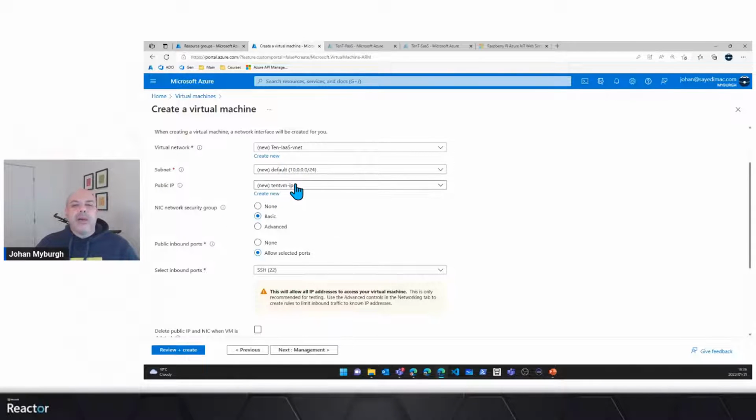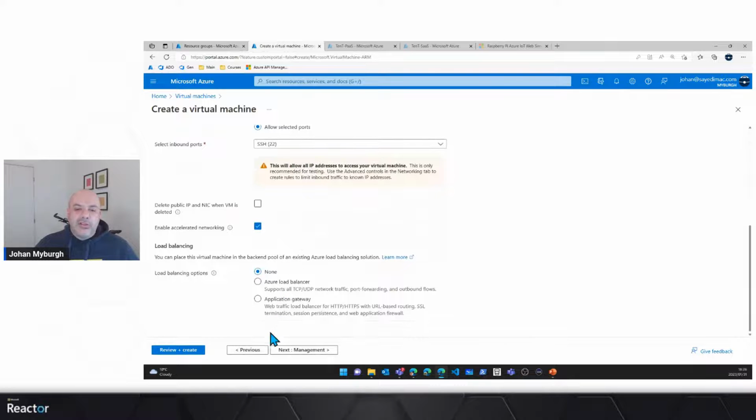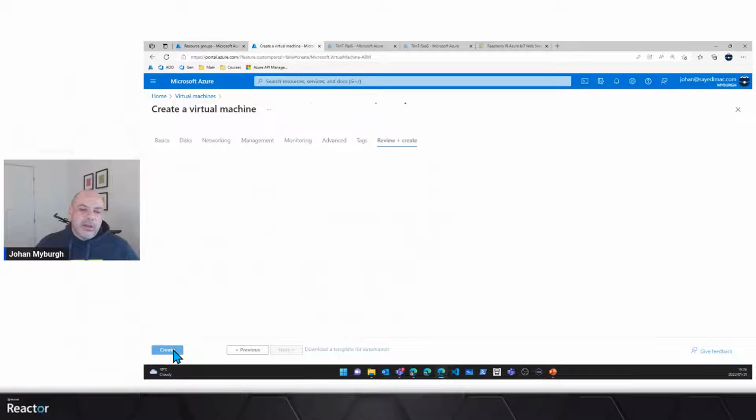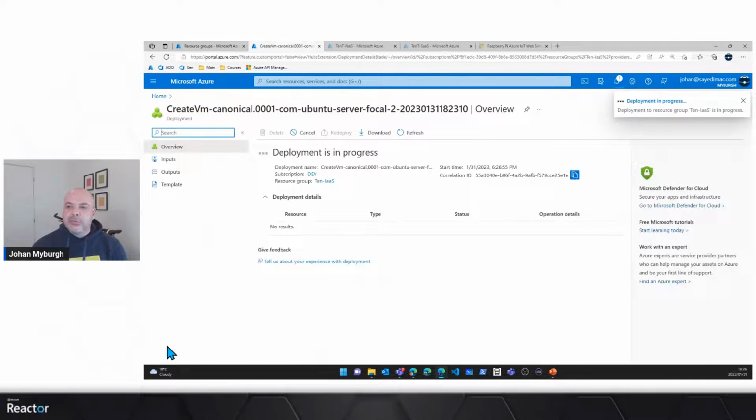And then I'm going to create a public IP address. Without that, I will not be able to connect to the virtual machine from the internet. And I'm going to not worry about the rest. I'm going to click on review and create here. And I'm going to give it a couple of seconds. And it will actually go and create this virtual machine.